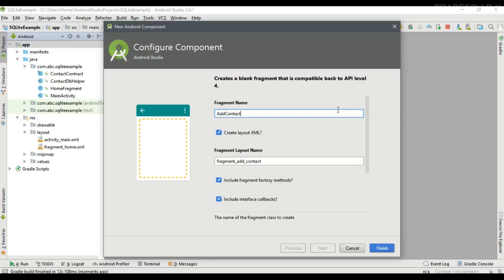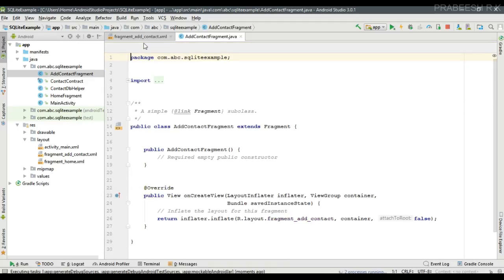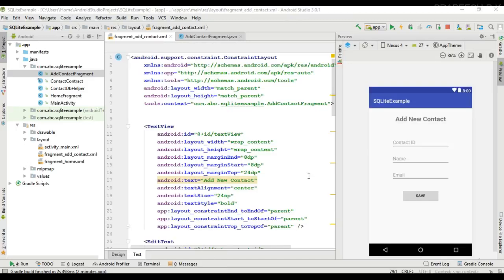add contact fragment. Here we need to add the user interface for adding a new contact. So here I add the user interface for adding a new contact.